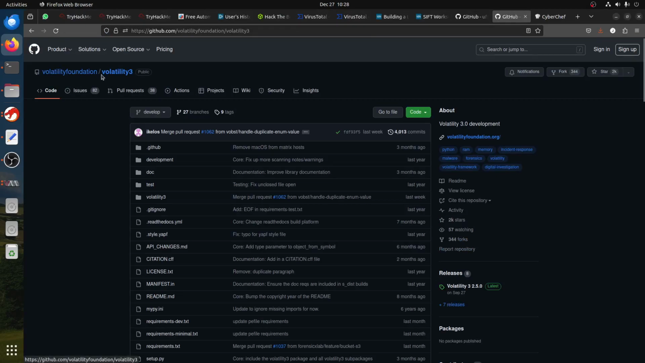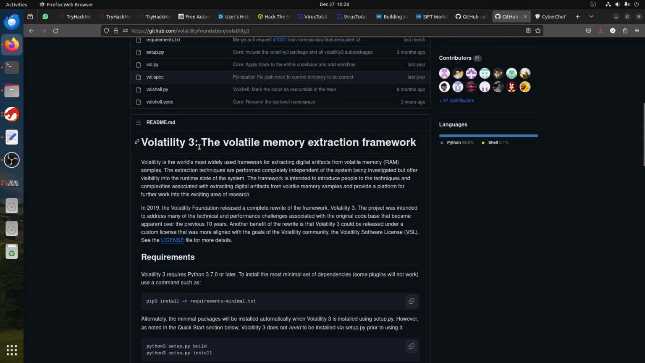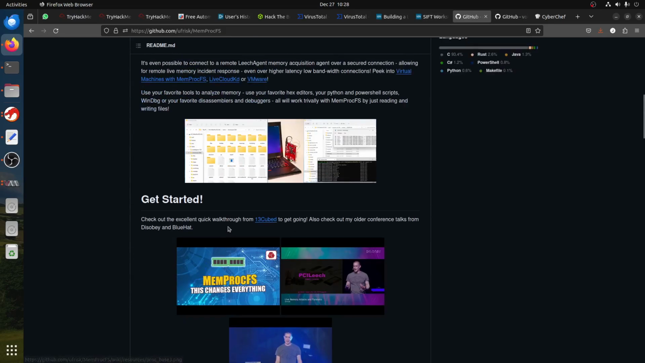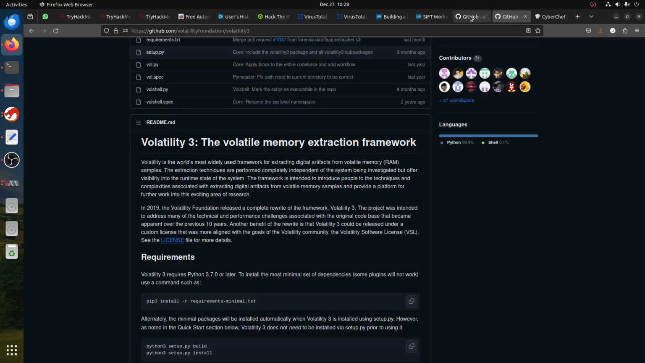The one that we usually use for TryHackMe is Volatility 3. You can install it, it's simple to install, just download it and install it. The next one we'll use is MemProcFS. This is a new one. It's simpler, like you're running on a Windows machine, so we'll use these two.